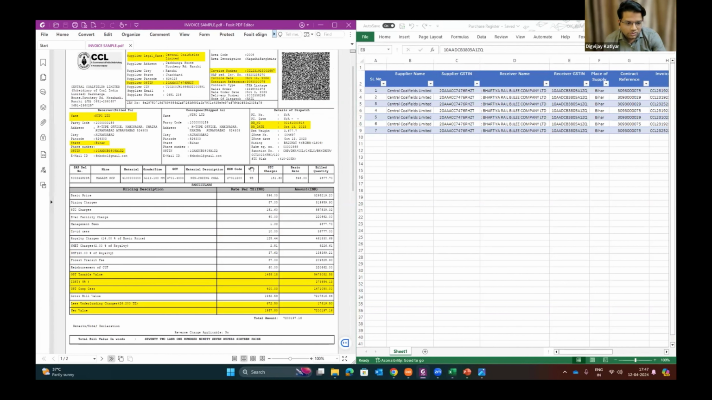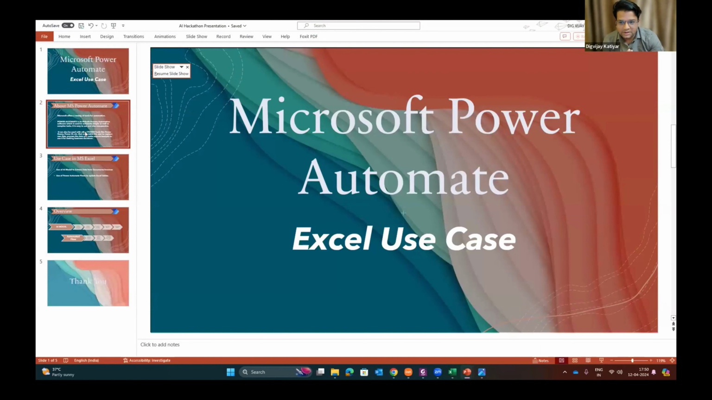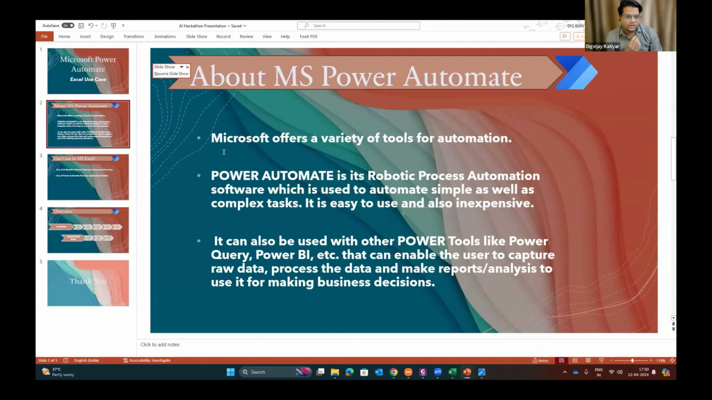Now the AI is running in the background. It will automatically convert it into an Excel sheet. So just give it a minute or two, it will take around 1 minute. In the meantime, let me elaborate about Power Automate.